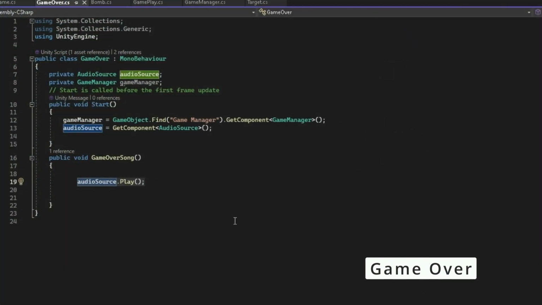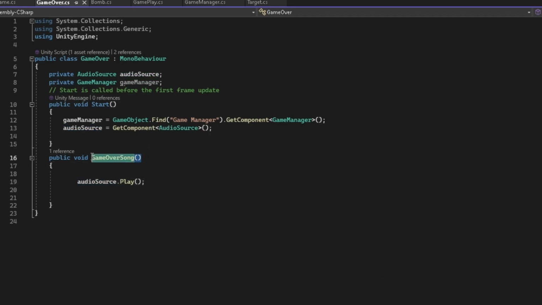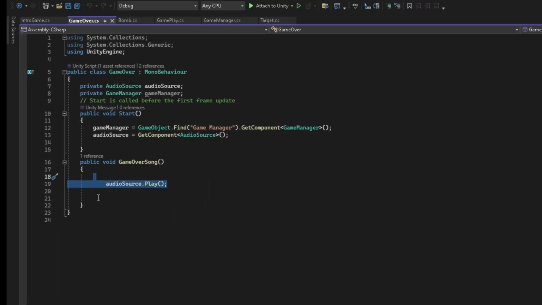The next one we'll look over is called the Game Over script. Here we also reference the game manager. The reason why is that we want to utilize the game over method. Once it's called by the game manager, we will play our song Game Over.